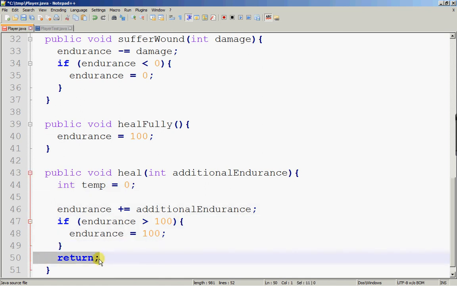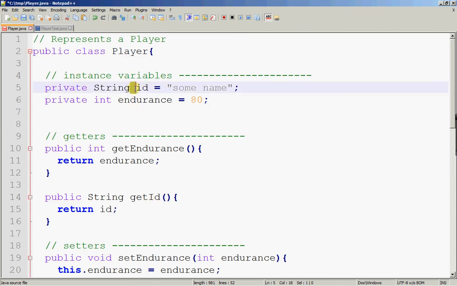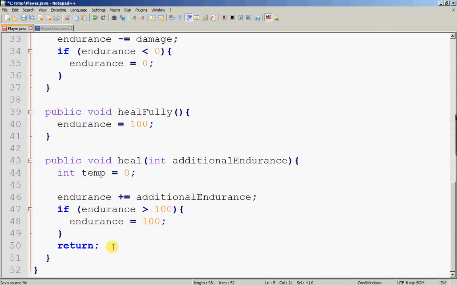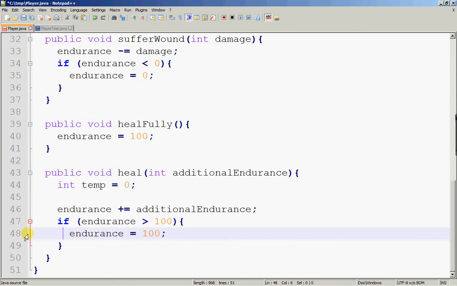The scope is until line 50. Once you hit a return statement, that's it. Temp is thrown away. So that's very different compared to an instance variable, correct? An instance variable exists as long as the instance of Player exists. So a huge difference in utility, in scope and significance.